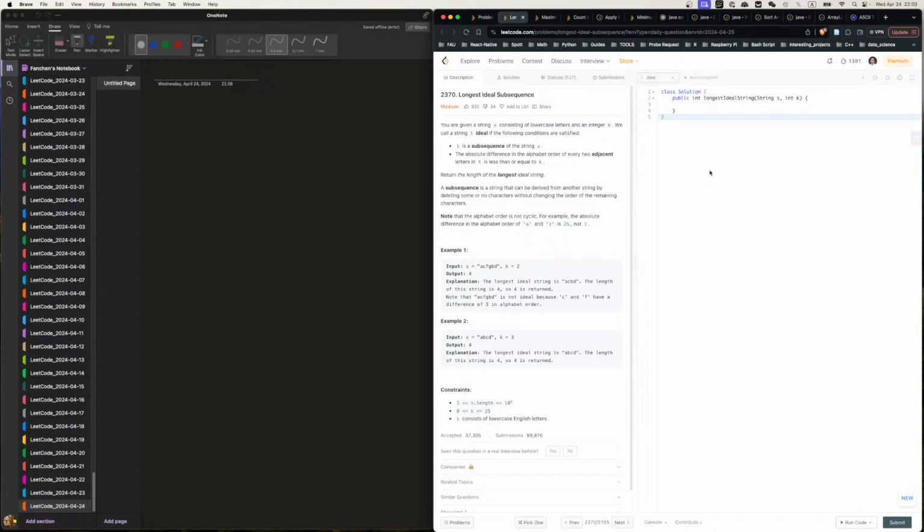The alphabet order is not cyclic. For example, the absolute difference in the alphabet order of A and Z is 25, not 1. So basically it's going to be the difference between their ASCII number. Okay, so it has to be a subsequence. So we have the example of A, C, F, G, B, D, right? And k is equal to 2, so we need to find a subsequence such that every two adjacent letters in T is less than or equal to k.